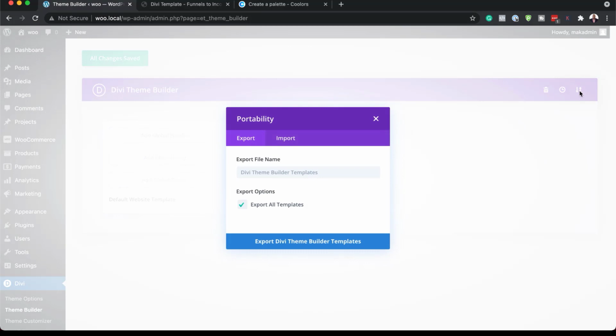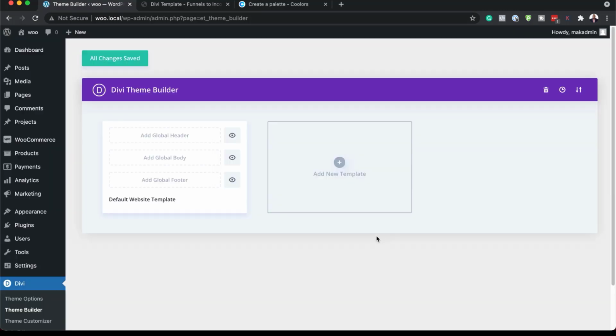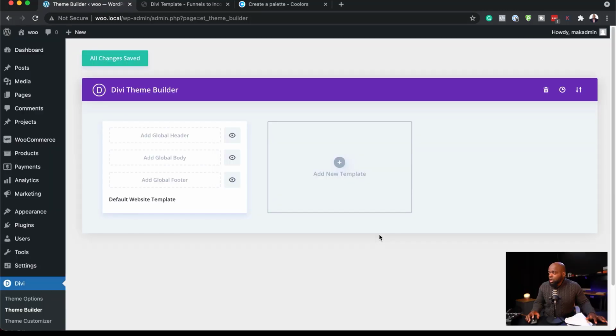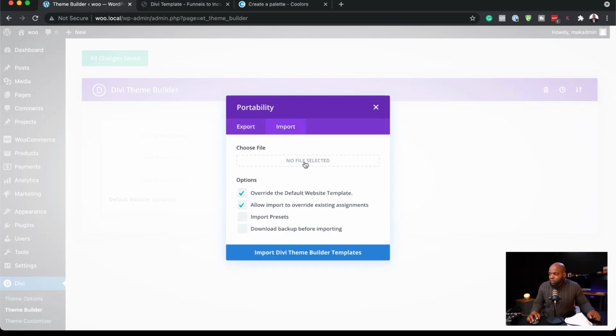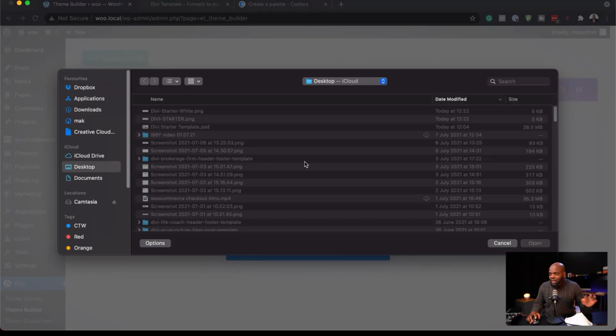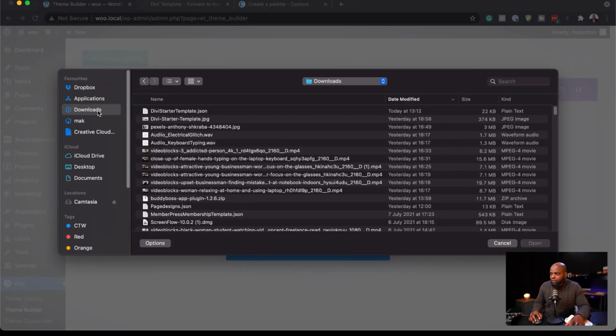All right, so let's go ahead now and install this. So I'm going to come over here to portability, click on these two arrows here, and now we have this pop-up. Next, you want to click on import, and then you want to click on choose file. So this is the file that we've just unzipped. So my file is in my downloads folder. So I'm going to come over here, and here it is, Divi starter template dot JSON.